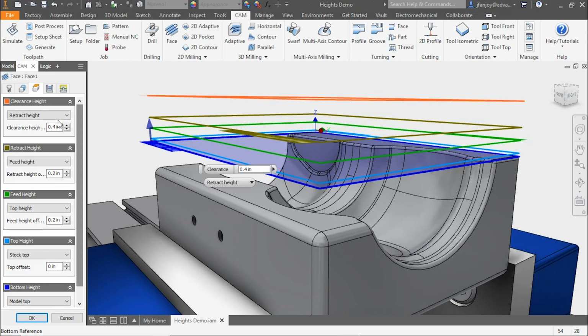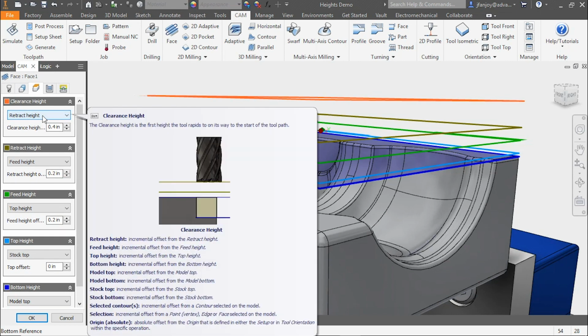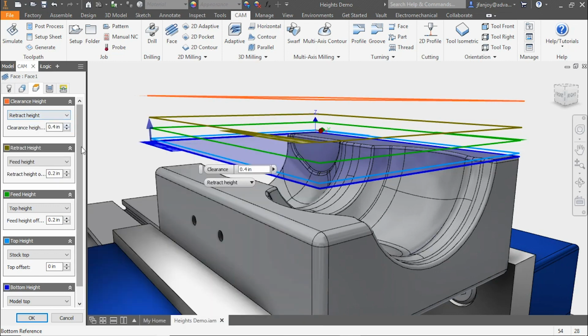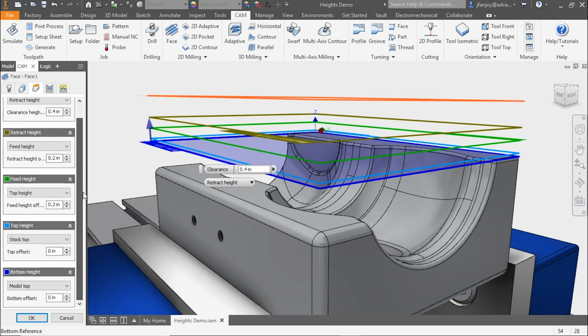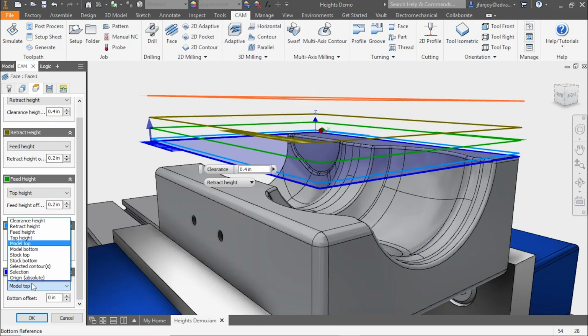Finally, we'll adjust our clearance height. We'll set it to the retract height plus 400,000ths of an inch. The clearance height is the first height the tool rapids to on its way to the starting point of the toolpath. Notice all of our incremental offset options. By selecting any one of these, it changes where we're going to start our offset point from.